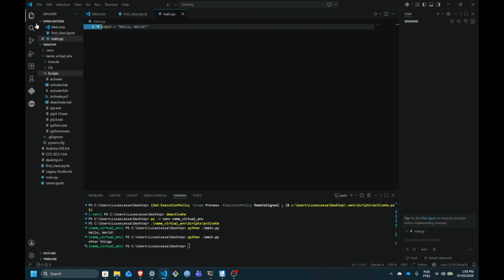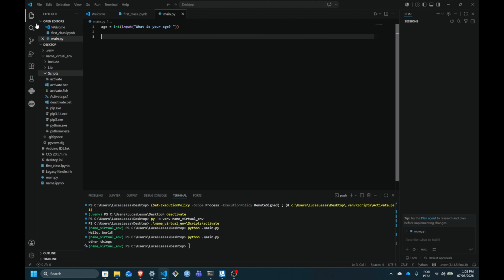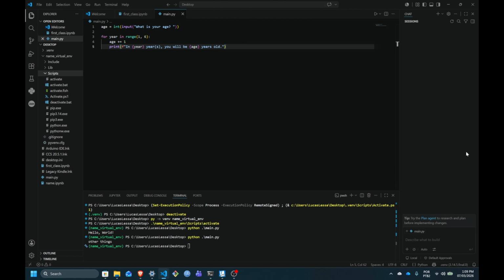Let me see, age, and we can make an input. Let's ask for our age, and we can wrap it in int, because everything is a string by default. And I can make a for loop. Let's make these suggestions here. I don't know how to make these suggestions here. I think I connected my GitHub page with this AI that makes these things. It's good, but it's annoying.